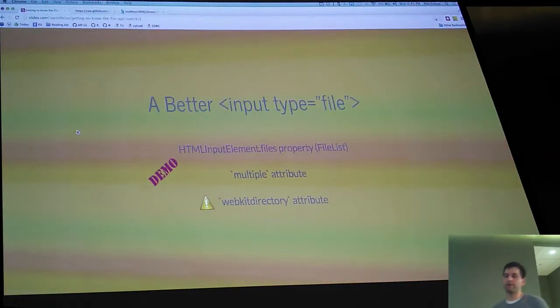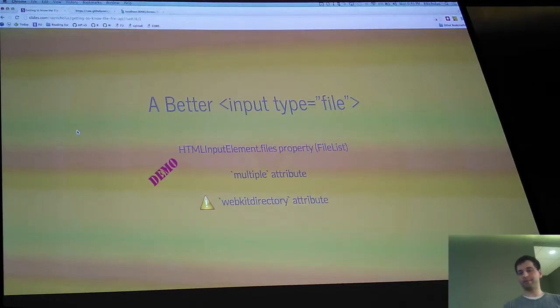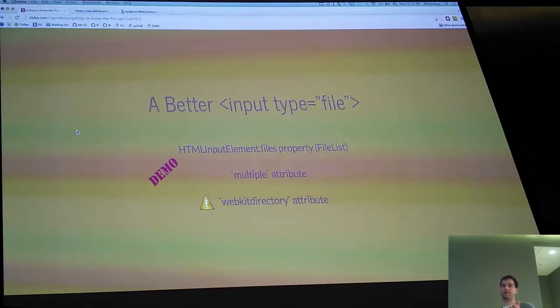So one of the things you get with the file interface is a better input type equals file, a better file input element. So on the HTML input element host object, you get a files property. And the type of that files property is a file list. And this can sort of bite you. File list is not an array, even though it's a pseudo array. There's a lot of those things in JavaScript where you have things that look like an array, but they're not actually an array because they're not on the array prototype chain. So it'll have a length property, and you're thinking, oh, great, it's an array. But then you do a forEach, and the browser blows up because it's not an array. That's what file list is.